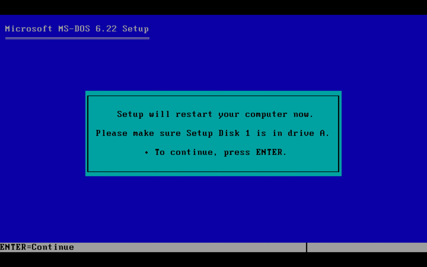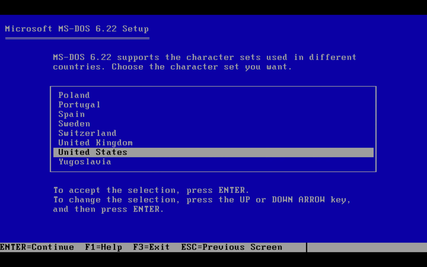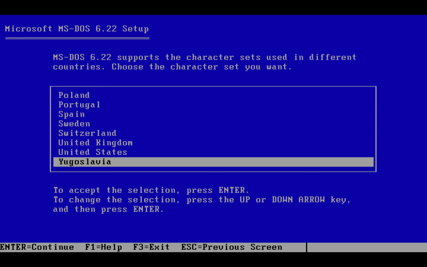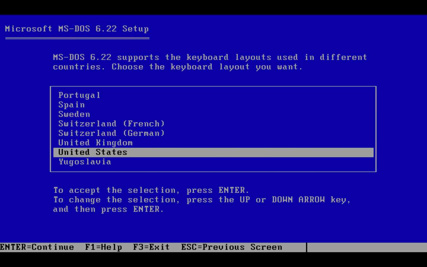Okay, formatting. Let's see, we're actually United Kingdom. Yugoslavia. Man, good days of Yugoslavia. You know what? Yeah, let's just do United Kingdom, why not? Keyboard layout is also United Kingdom. Settings are correct. Yes, we want them there. Good.